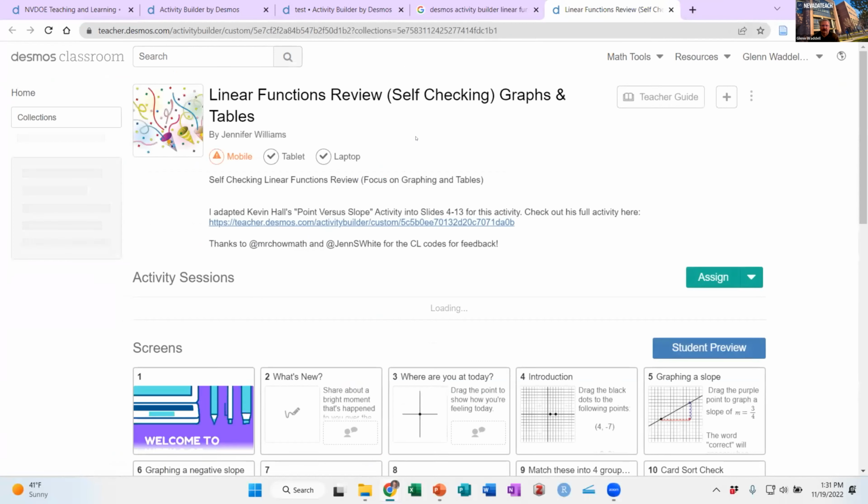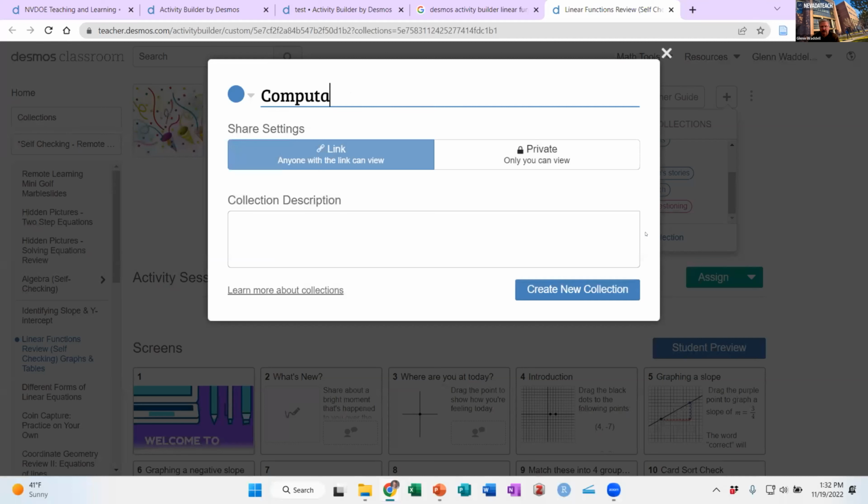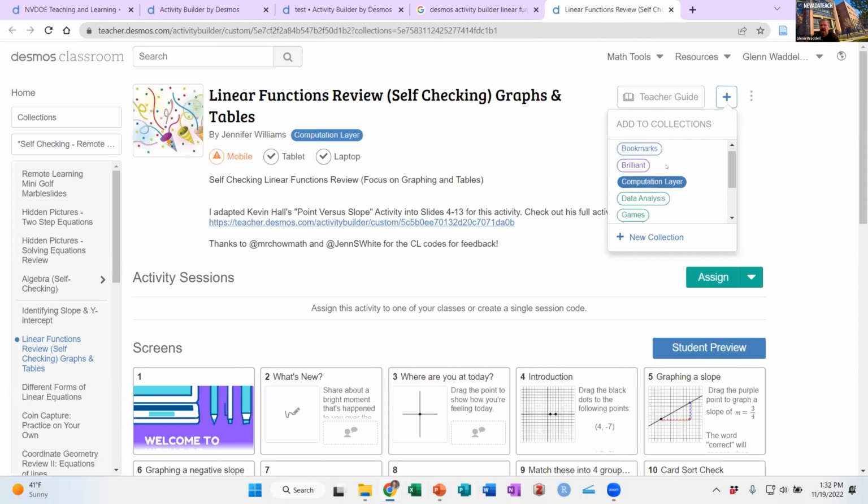Wow, this one looks really big, and it was created by Jennifer Williams. So linear functions, there's some self-checking. That's important for computation layer. So I'm definitely going to plus this and add it to my collections. Oh, I don't have a collection yet for computation layer, so I'm going to do that. Create new collection. Great. So now I have this collection called computation layer.